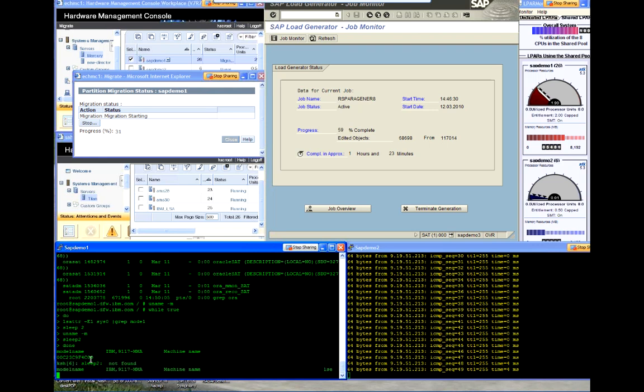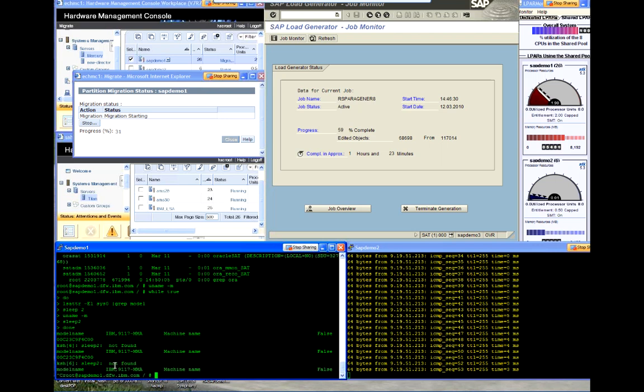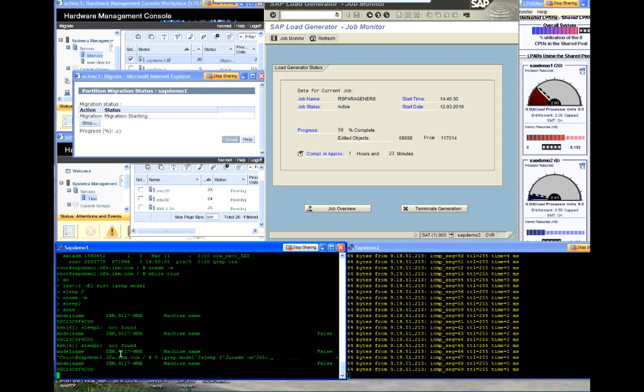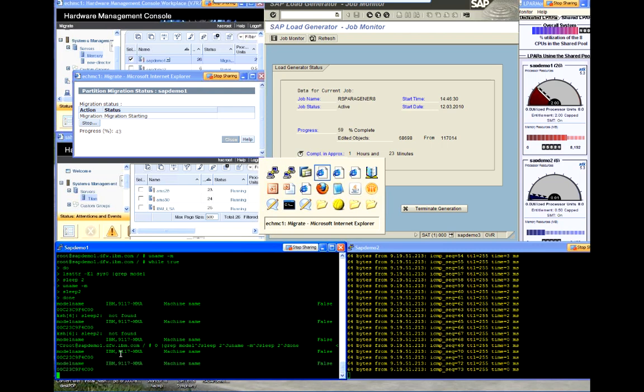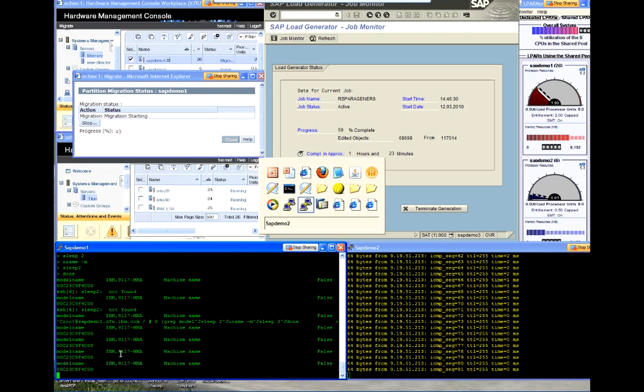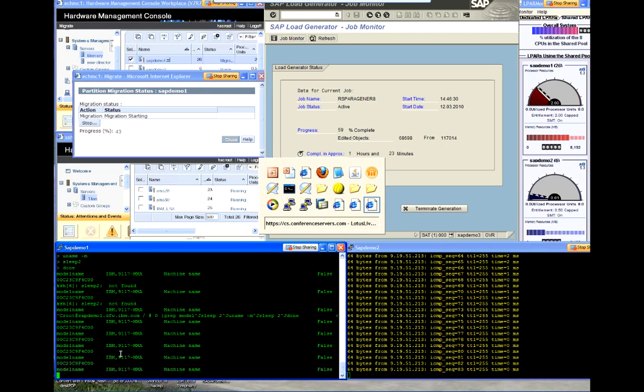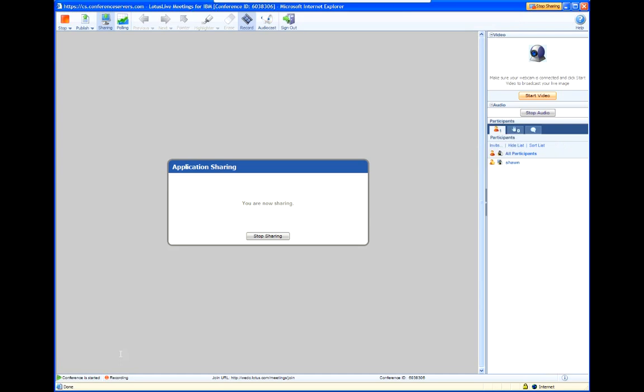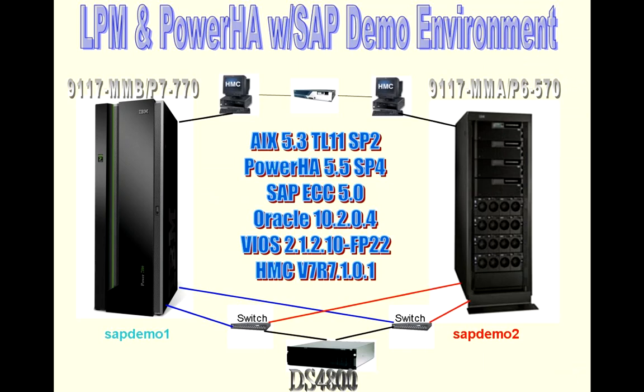Okay, now that is running, we can still see the model numbers. And while this is running, I'll come back and explain more about our actual environment. In our environment, we do have a Power 6570 and a Power 7770. The actual picture shown on the left-hand side is actually a picture of a Model 780 instead of a 770.